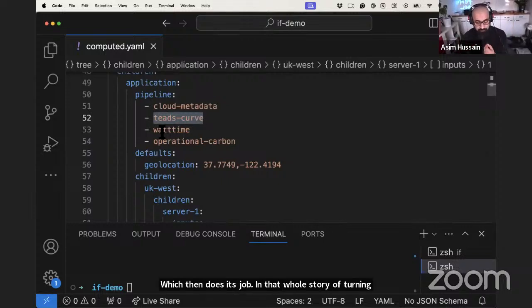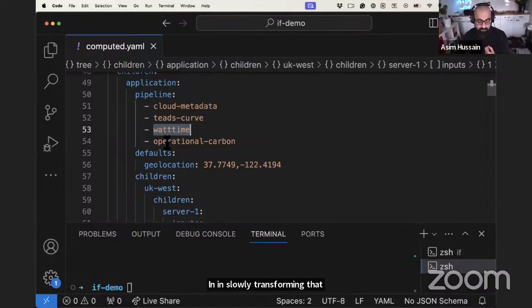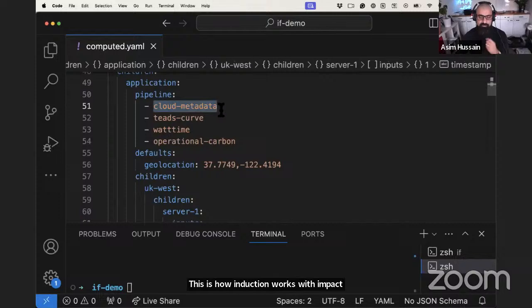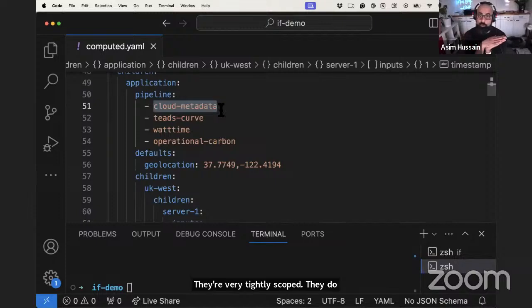And this outputs something which then goes to the WattTime plugin, and the WattTime plugin does its job in slowly transforming that utilization into carbon, until finally the operational carbon plugin does its job in transforming it. This is how inputs work with Impact Framework. And the really key thing is that each of these plugins does just one job. They're very tightly scoped. They do one job, and they do one job very, very well.